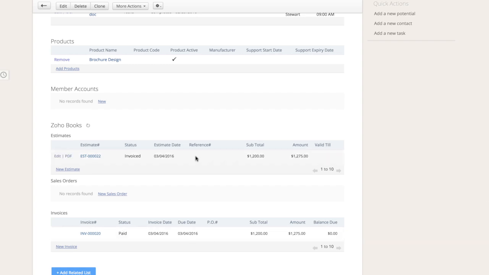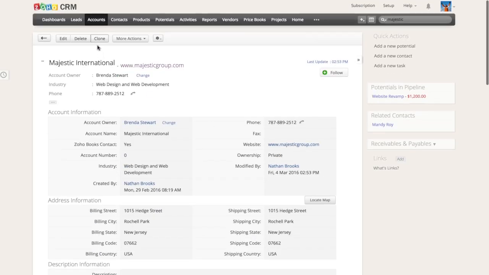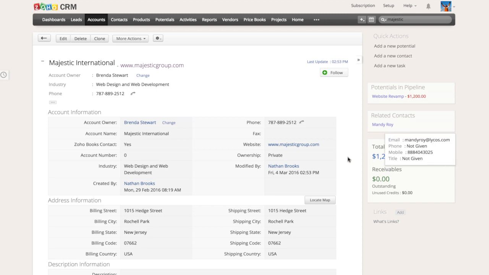paid status. Another way to find out the outstanding available is just head over to the account, and on the right hand panel you will see a small information called receivables and payables, where you'll see all the total sales that has been done with this particular account. You'll also see the receivables or the outstanding that's pending. Now, if there are any unused credits associated with this account, you can find that information also over here.